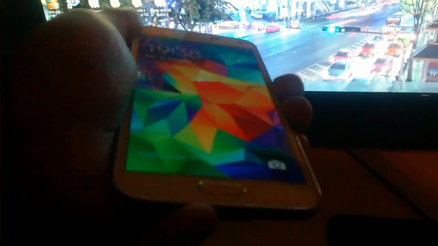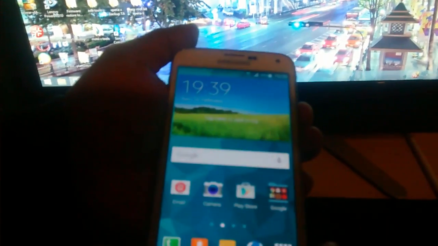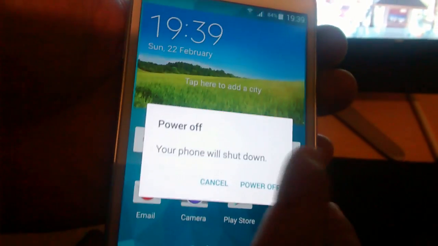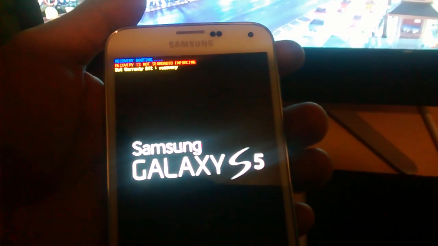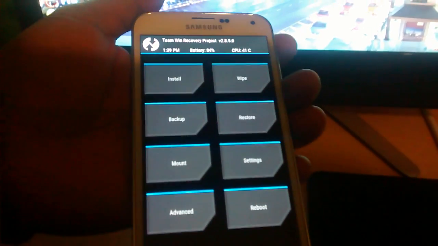Close that little flap. Now you just need to put your phone into recovery mode. To put your phone into recovery mode, just power off. Now press the volume up button along with the home button here in the middle and the power button here on the side. Then it should take you into recovery there.